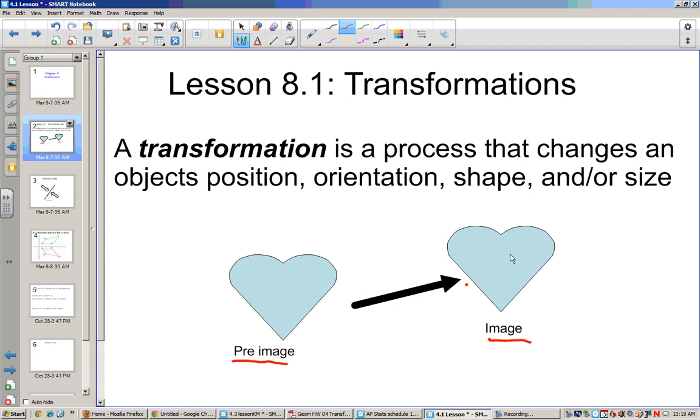So the image is over here. So here it changed its position. Its orientation stays the same, and we're going to talk about this word in a minute. Its shape stays the same, and its size stays the same. But it could change each of those.